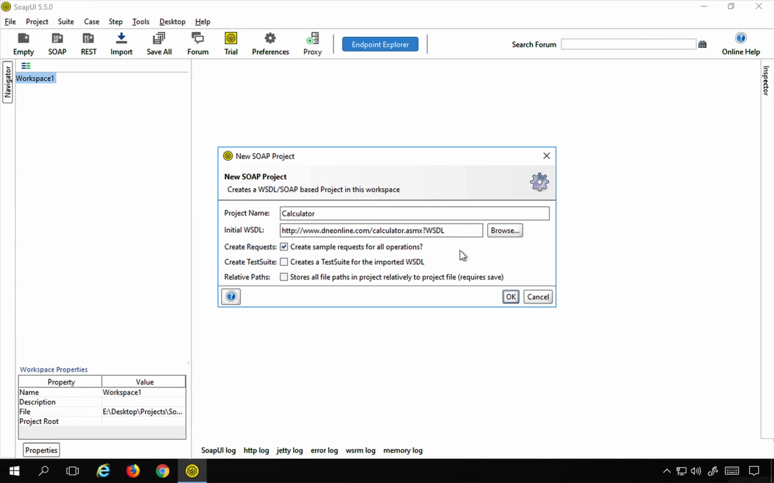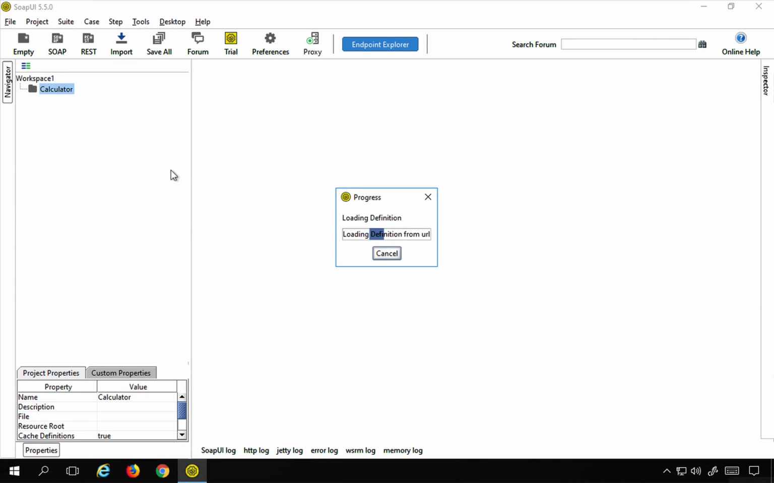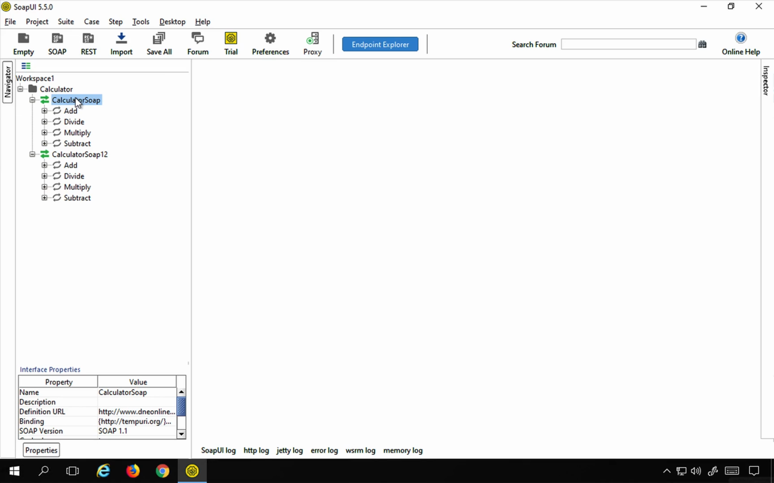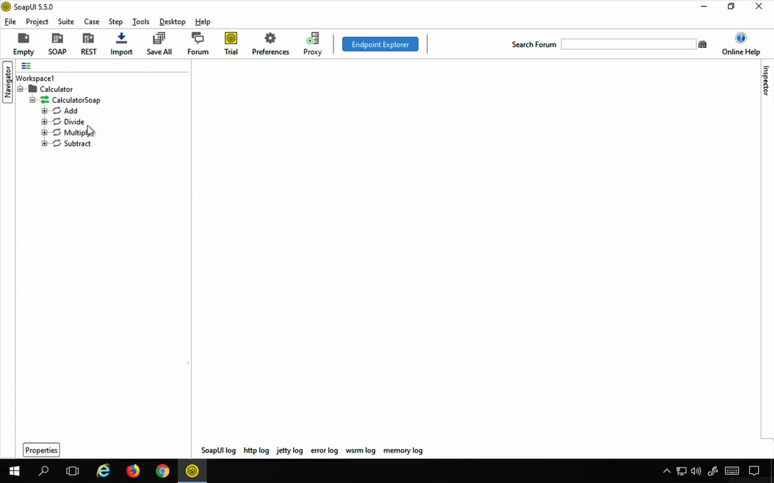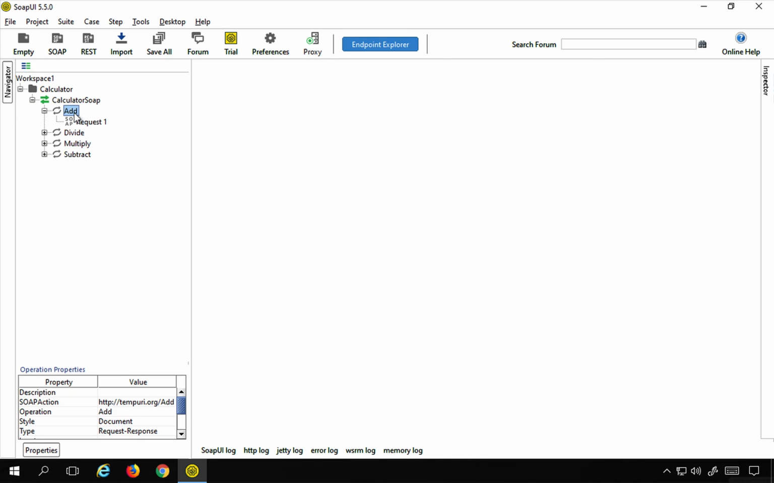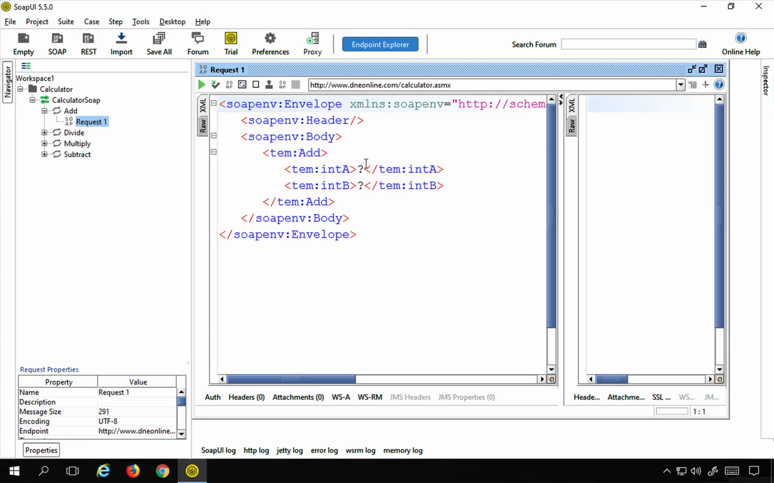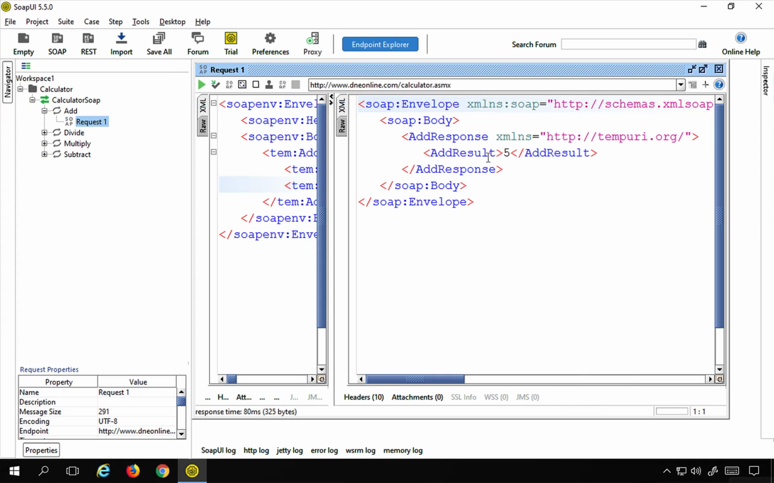So here I will just say okay, it will create the project, and it has also created the sample requests. It has created for SOAP and SOAP version 1.2. Let me delete one of these, and so here I have a request for add, divide, multiply and subtract. If I go to add, here is a request. I will give two integers here, 2 and 3, and I will run this, and I'm getting the addition result.